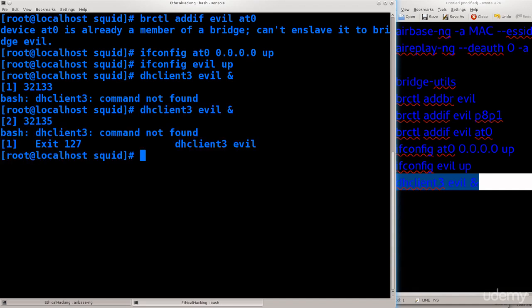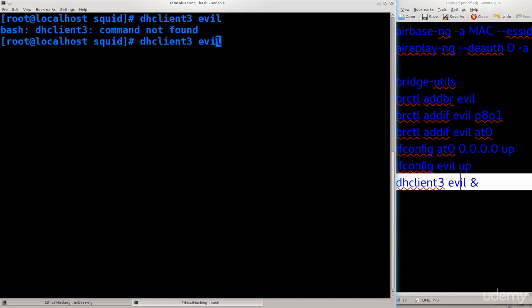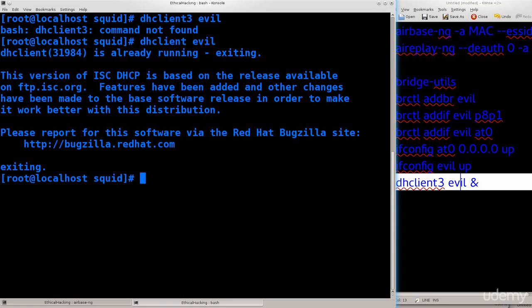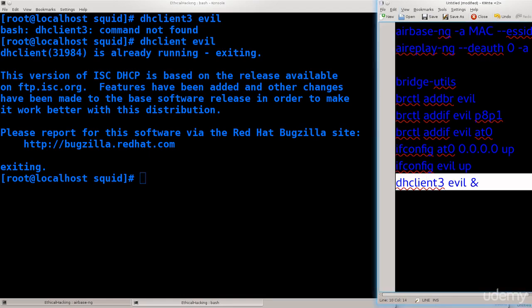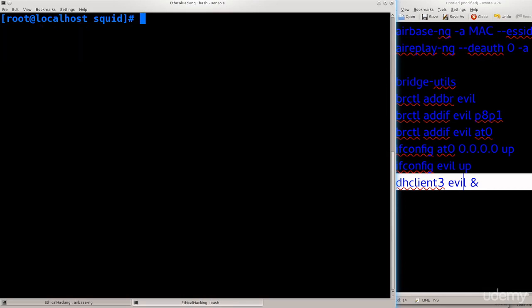Hold on. Wait. Why are you giving me this? Let's remove the redirection. Excellent, there we go. So you can just type in dhclient evil and that should work as well. I'm fairly certain that this command worked a moment ago, but it doesn't really matter. It says dhclient is already running, so no need to actually do anything here for me, but for you, you will just need to follow through pretty much exactly what I've said.